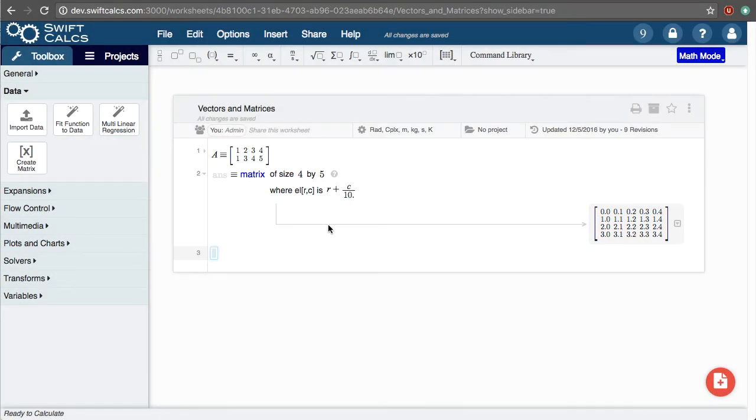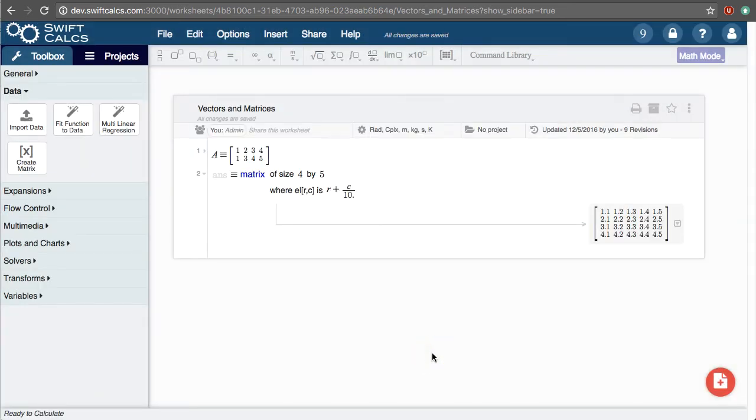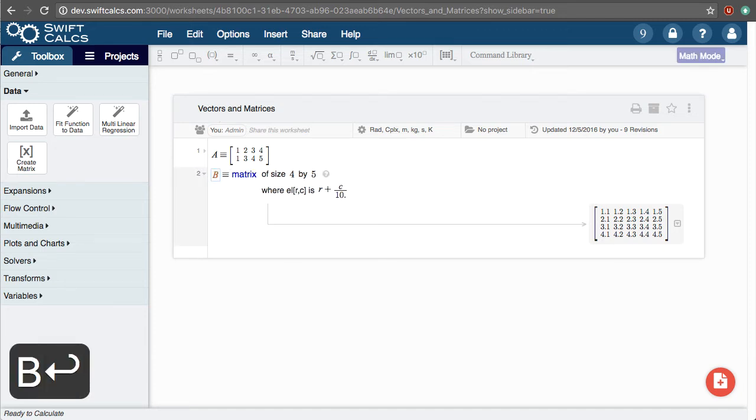If we instead want to use 1-based indexing, we can click on the worksheet settings and change it there, from first row column is numbered 0 to first row column is numbered 1. When we save and recalculate, you'll see our matrix is updated with the first row and column based on a value of 1. Let's set this matrix equal to b.